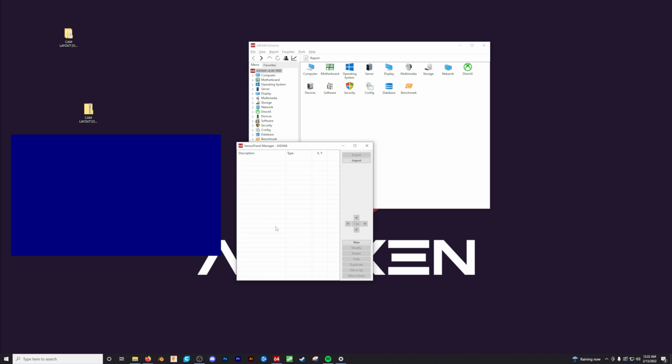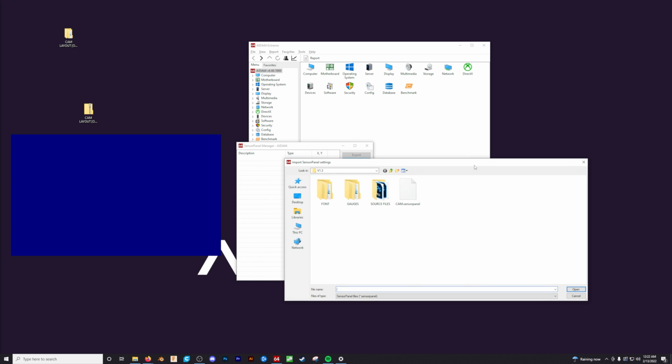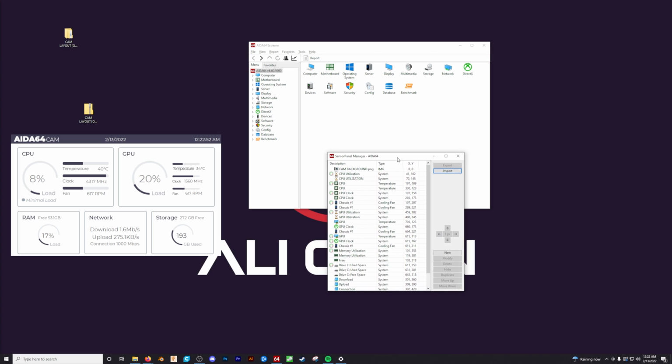Once your sensor panel manager is clear, you want to go to import and then navigate to your product files for your cam layout. So mine is here, cam layout. Now you want to import the .sensorpanel file for the cam. And when you do, everything should pop in just like this and you should be good to go.